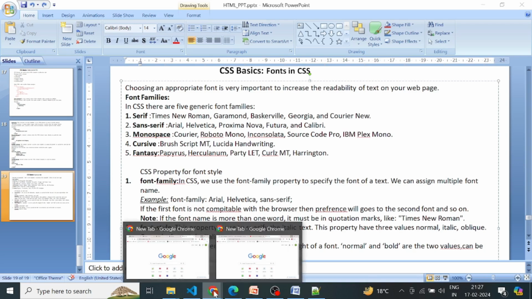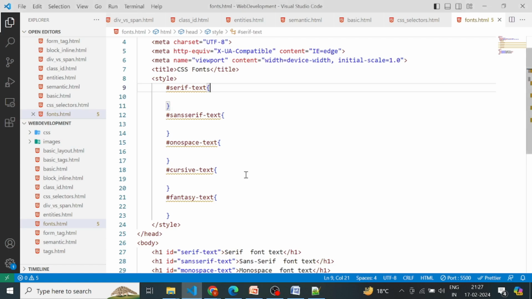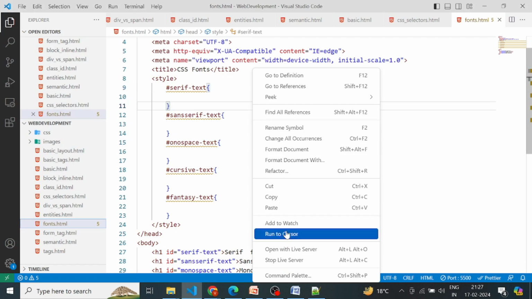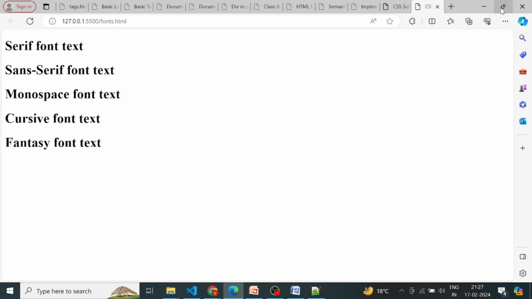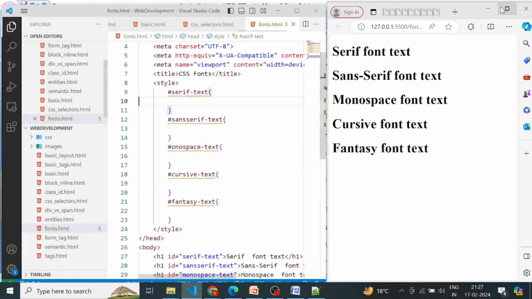Okay, first save our program and run with live server. Okay, currently the font of all 5 h1 elements is the same. Okay, this is the normal font. Okay, we can do it like this. This is much better. Okay, so we can show both our browser and our code in one screen. Okay, so font families, to define the font we need the font-family property of CSS.